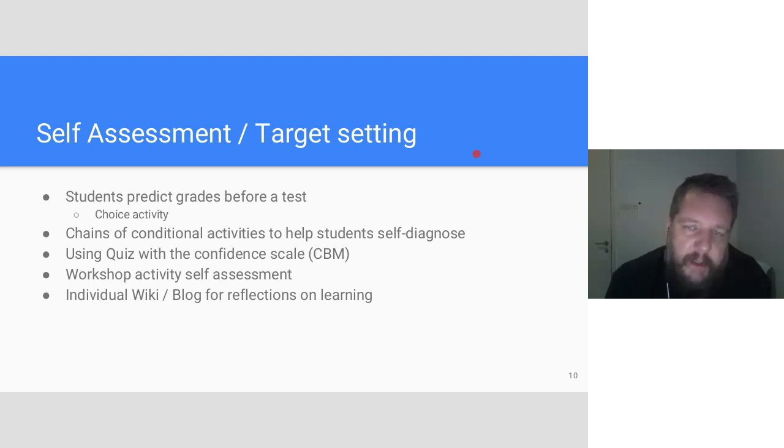So lots of these things that I'm touching on are things that are proven to have a large impact on pupil progress. So one of those things is getting the students to predict their grades before a test, which you could obviously do with a choice activity. You don't have to display the results, so it doesn't have to be a public thing.